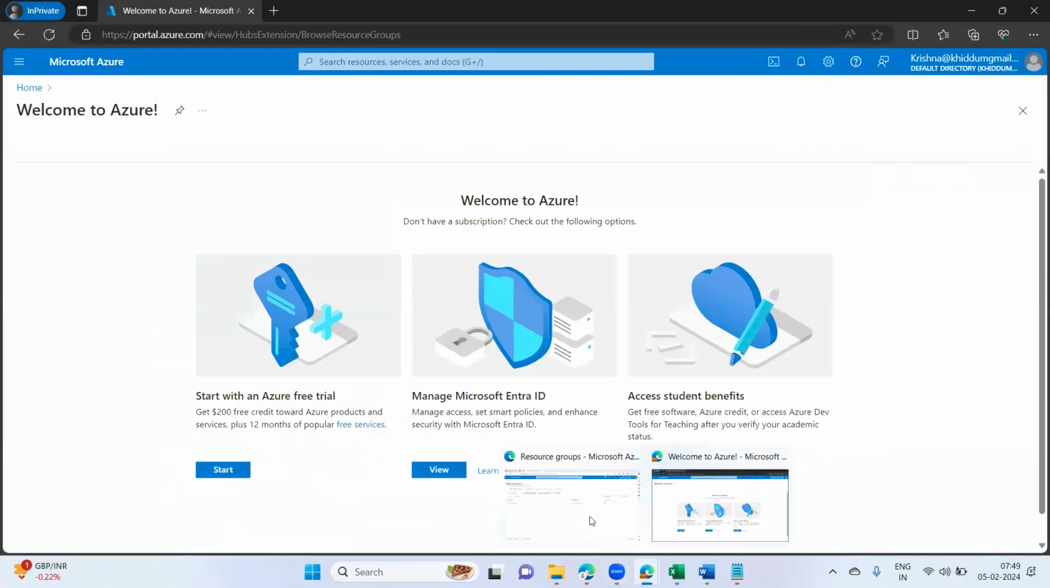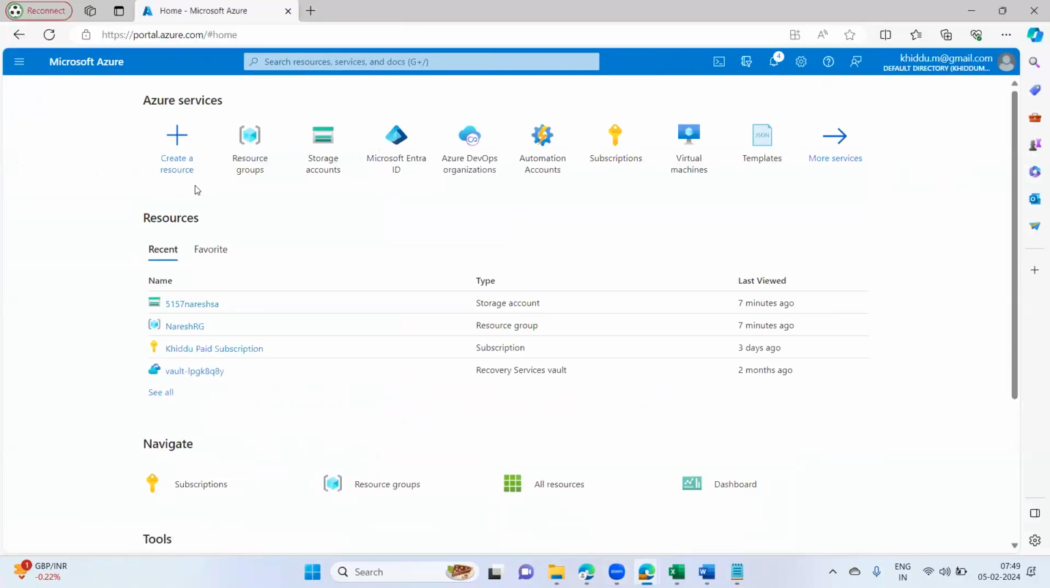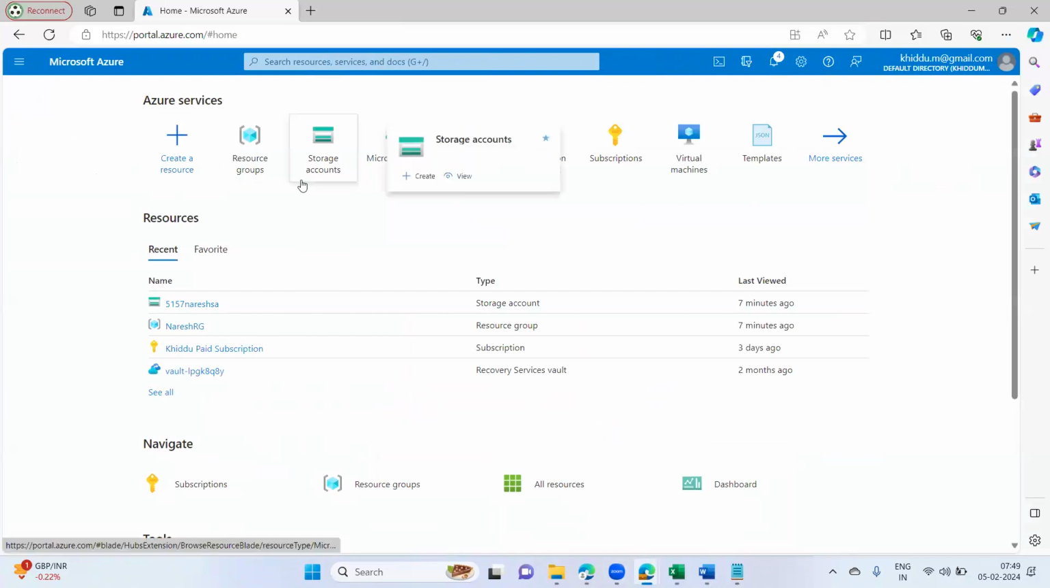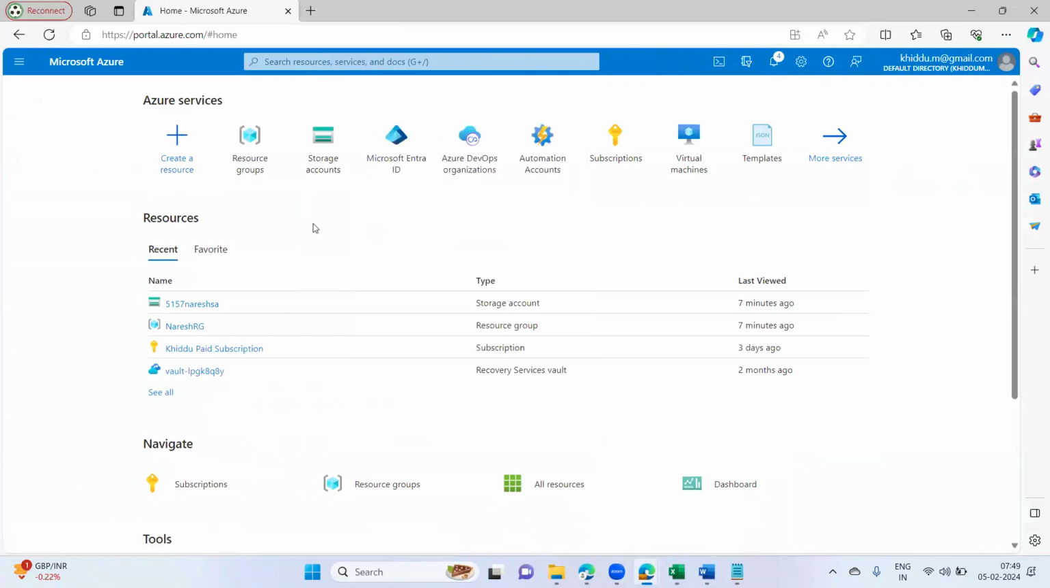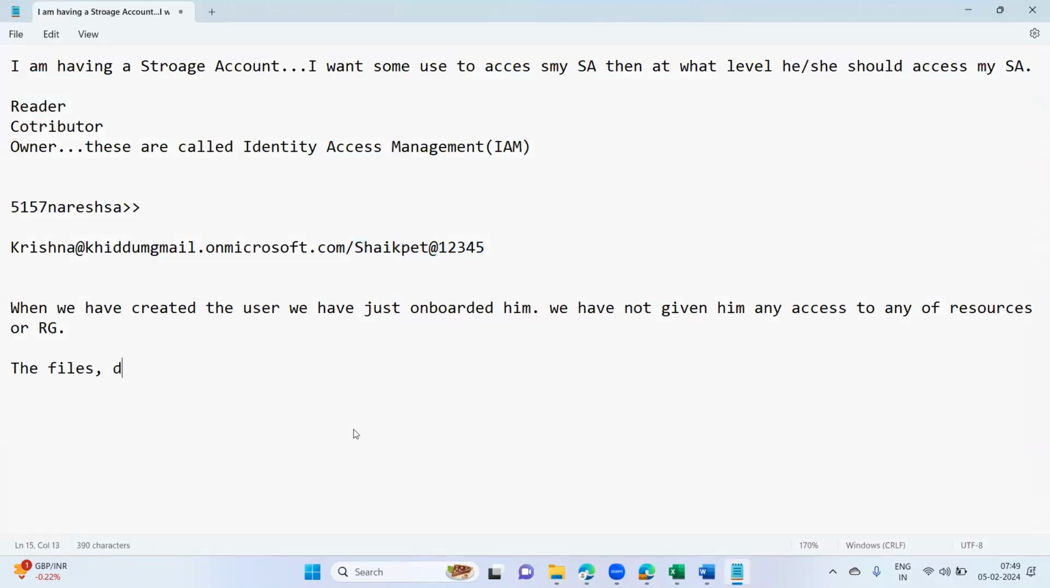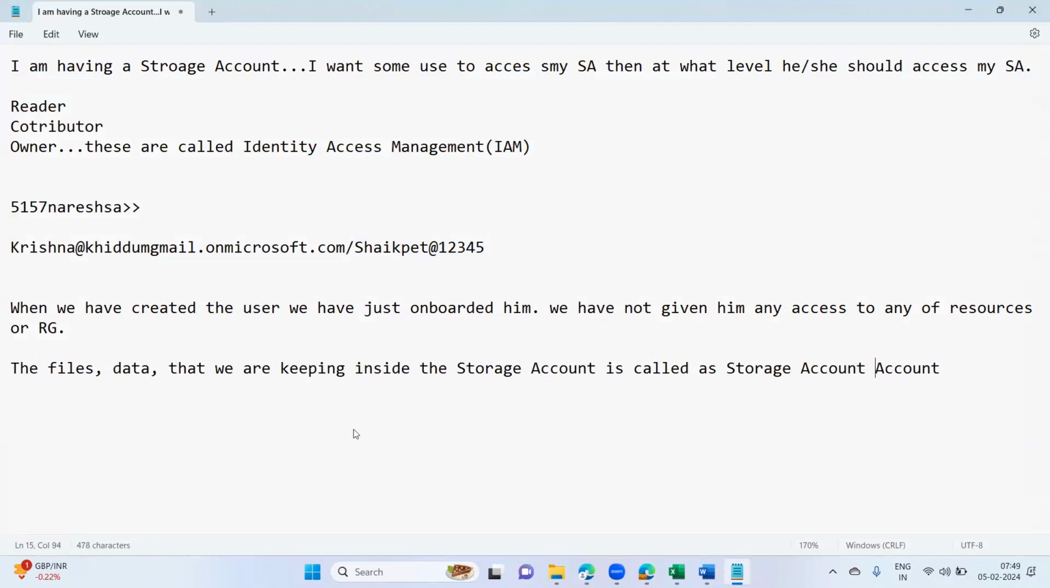So what I'll do now, I'll go here and give access to Krishna user. How can I give access to Krishna user to see my storage content? Storage content means whatever files and data you are keeping inside the storage account. That is called storage content, or storage account content.